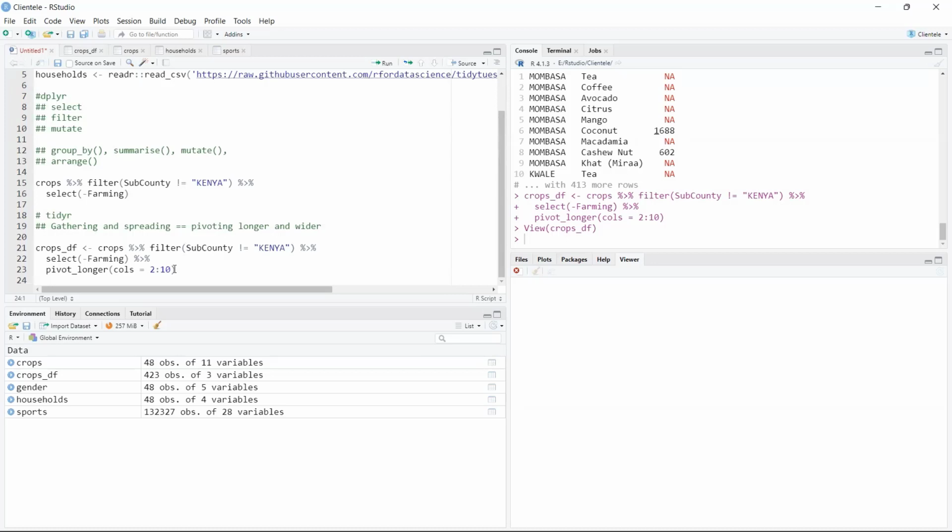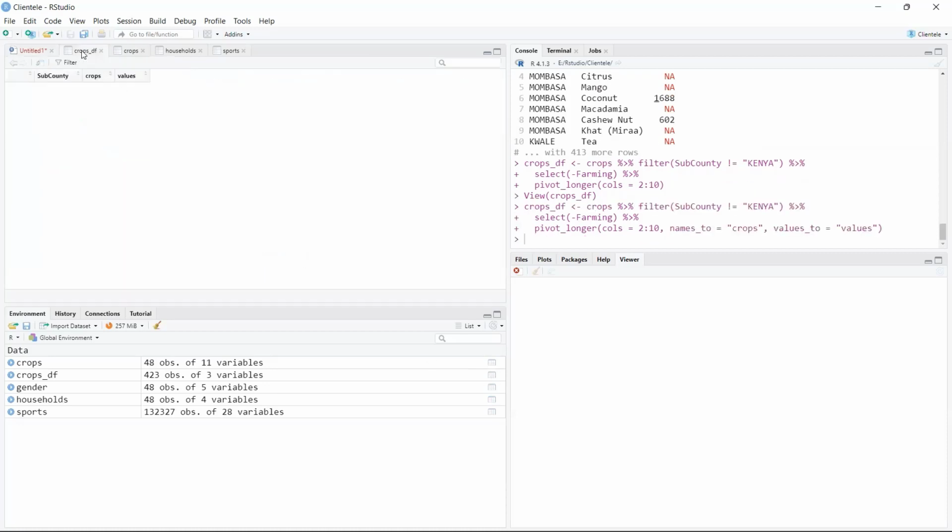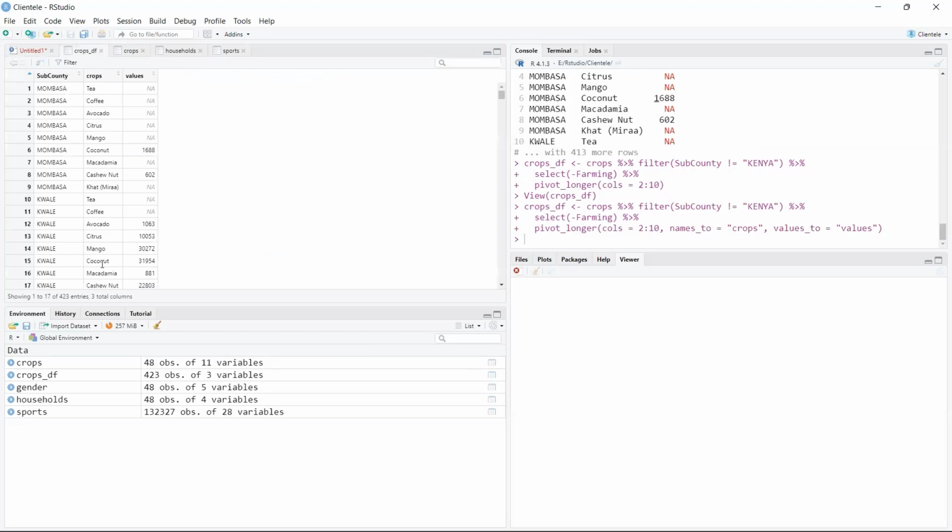So what you do, you have said the columns that you want to gather or pivot longer, and then you say we want to give it the names. The names we want to call them crops. And values, those values, where do you want those values to be? What do you want to call them? Let's call them just values. Let's run that. Let's look at our crops DF once more. So we have the crops together and the values together. So this is tidy data. We have the sub-county, we have the crops, and we have the values.